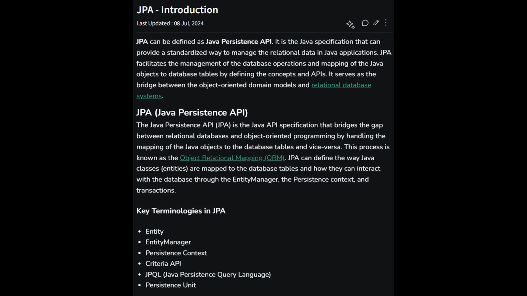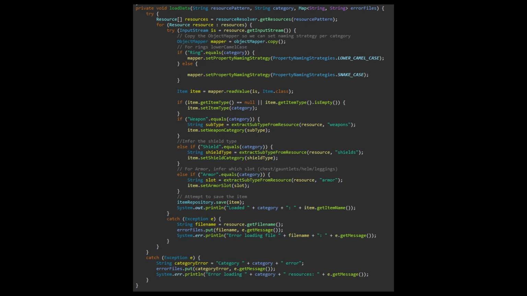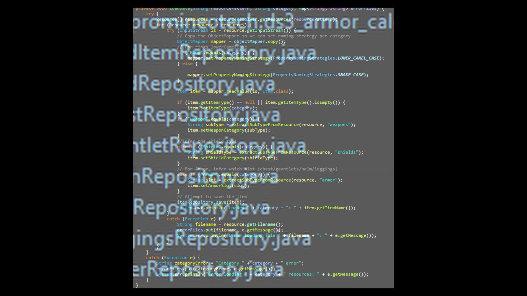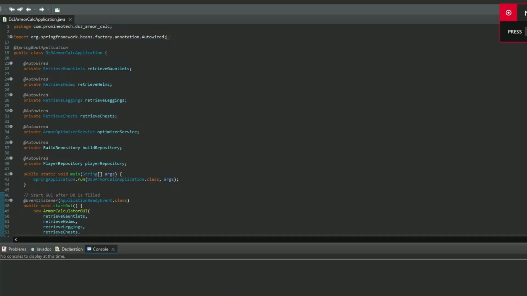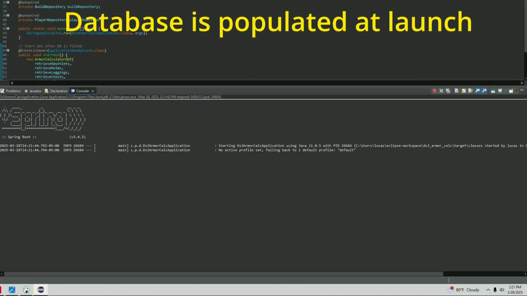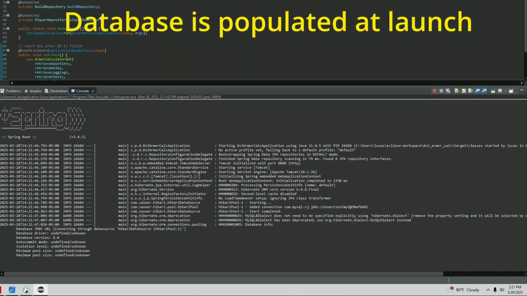This application imports data using a data loader that reads the JSON files for armor, weapon, rings, and shields. This loader uses Jackson to deserialize JSON into Java objects, then saves these items into the database via Spring Data repositories. This approach ensures that our item database is populated correctly using proper naming strategies to handle JSON keys, whether they're in snake case or lower camel case.